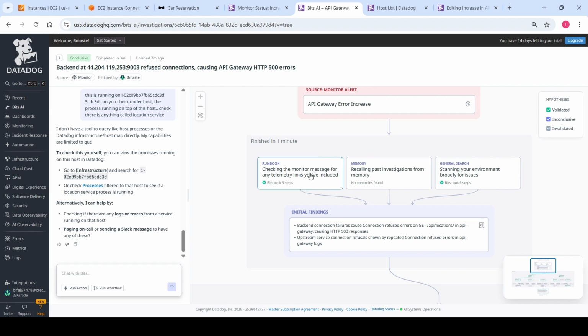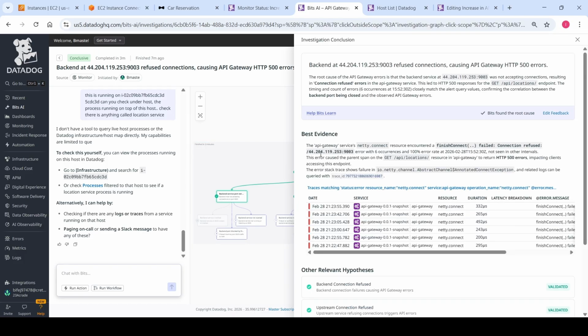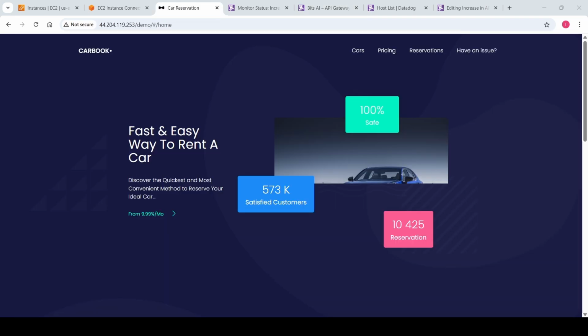and it did the hypothesis. It went through some of the failure scenarios, and then it came up with a nice root cause, right? So it says it's not accepting requests. So this is good. Let us look at another scenario.